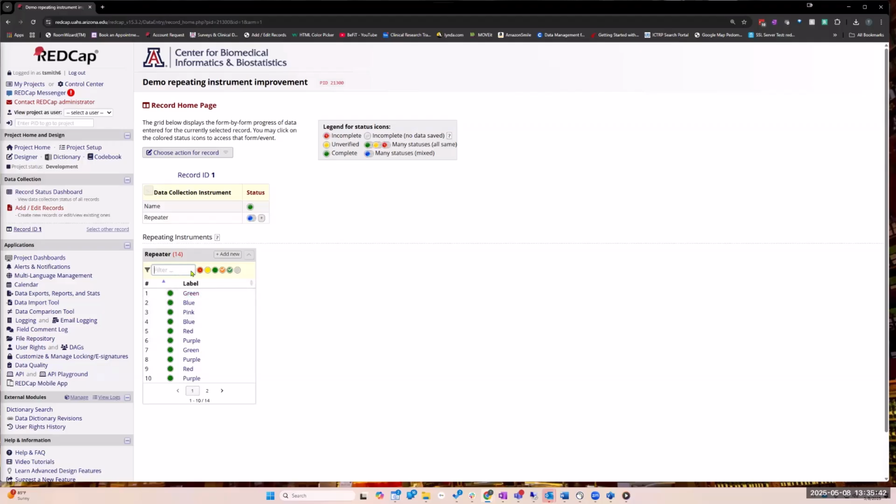Anyway, so if you were searching for events or instruments that had repeated and they all had a label of blue, you could just find out what repeating instrument it was on. Same with if you were looking for, show me any repeating instruments that are incomplete.